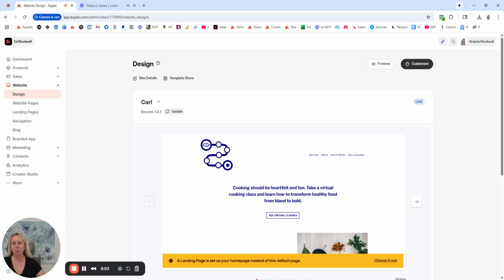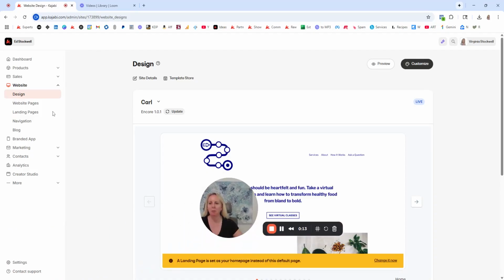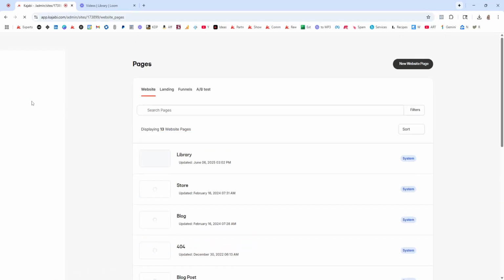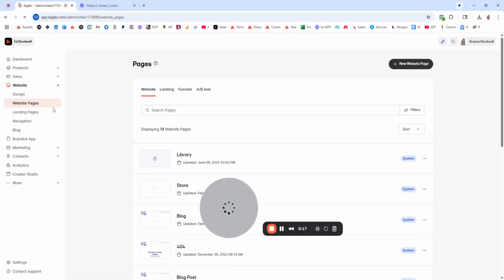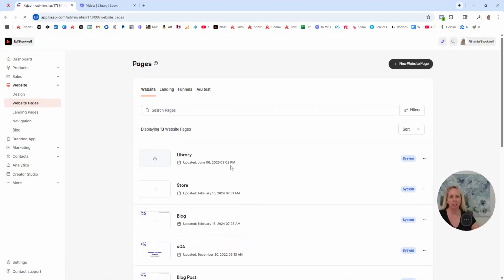You probably received an email about somebody who can't log in. You can't figure out how to get them back to the login page so they can access their program. What you'll do is come over to website, and then here under website pages, there is the library, and that's where we're going to be sending them.